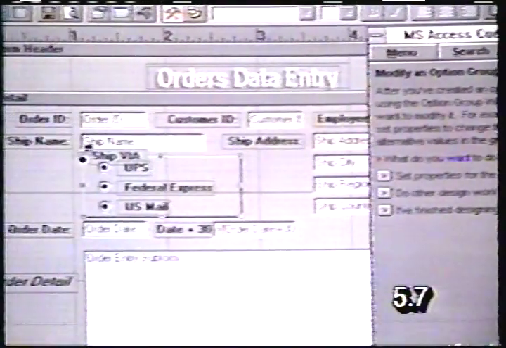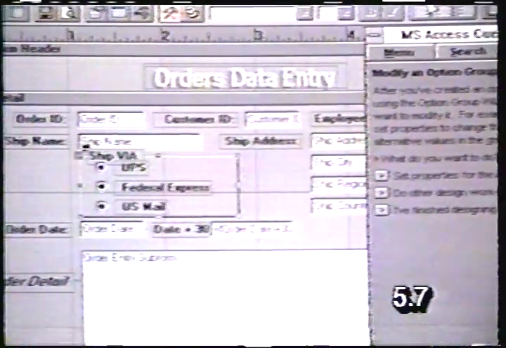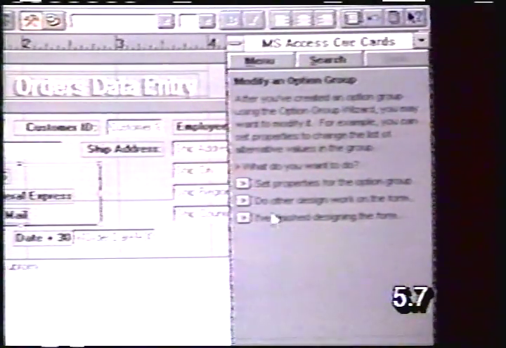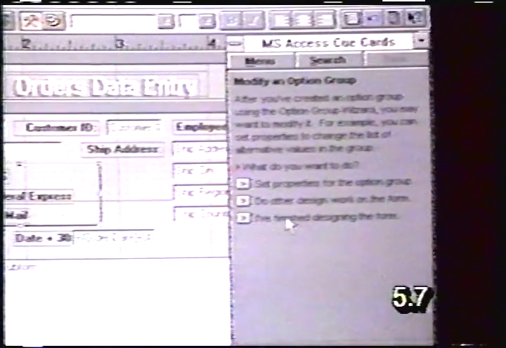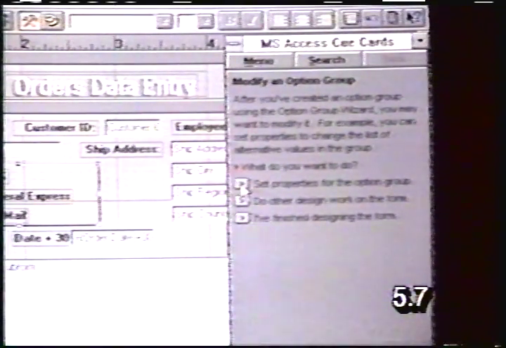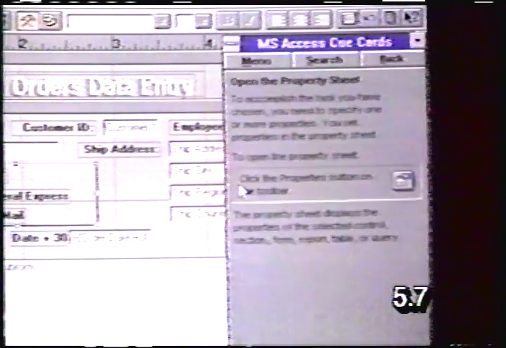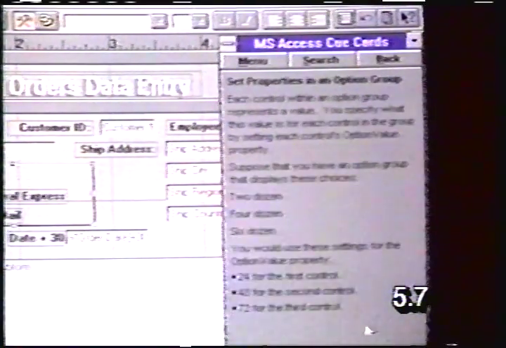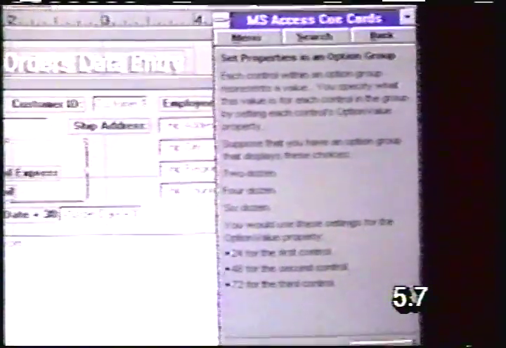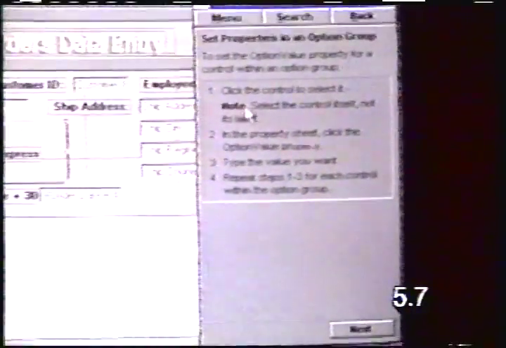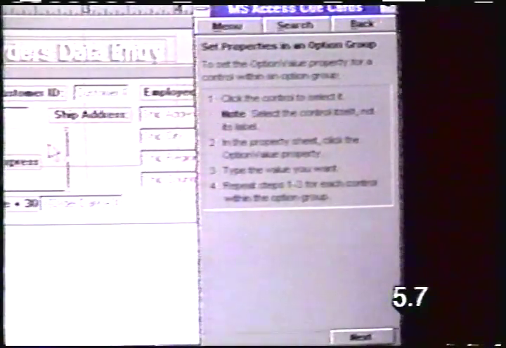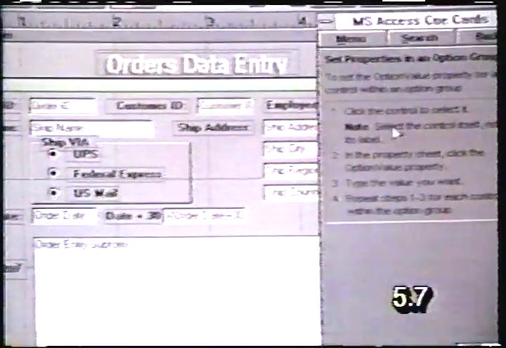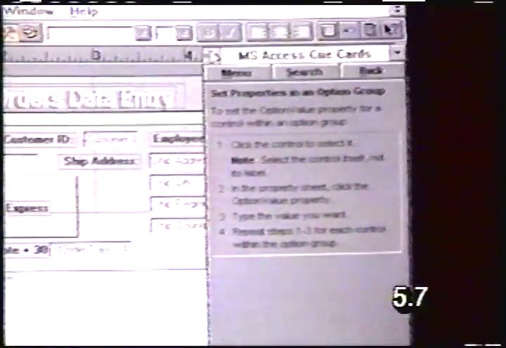Not only have I placed this option group on the screen, but I also have some cue cards over here that indicate I can set my properties for my option group, do other design work on the form, or I'm finished designing the form. If I wanted to learn about setting properties for my option group, I click right here, and I'm getting some help. I can click on Next and get even more information. Next again, I actually get some step-by-step. So I can come over and work with my option group over here or come back to my cue cards. I'm going to close down my cue cards.